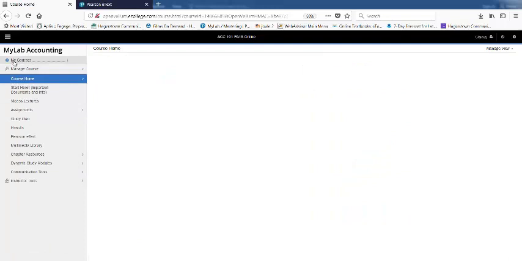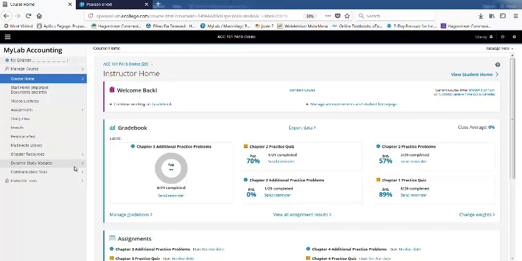There are so many tools on here, so make sure you use them. Poke around, play around a little bit, see what's in here, see what works for you and what helps you, and let me know if you have any questions.